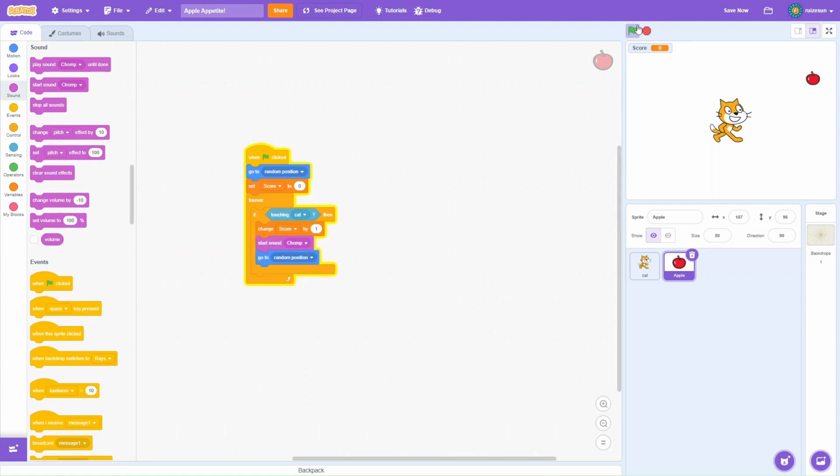So now when we click the flag, and then we move to one of the apples, it'll make a chomping sound. So now it feels like the cat is actually eating it, instead of just making it disappear.